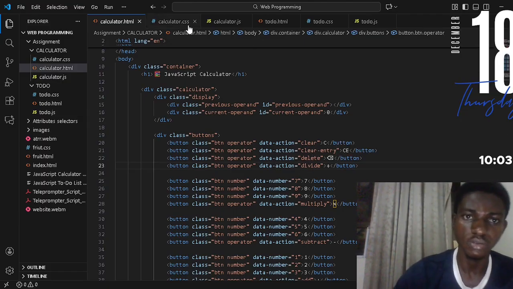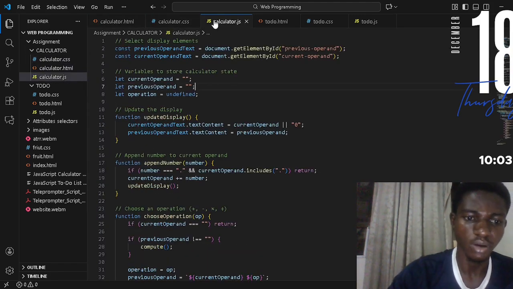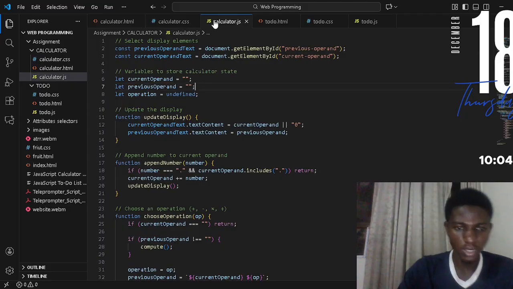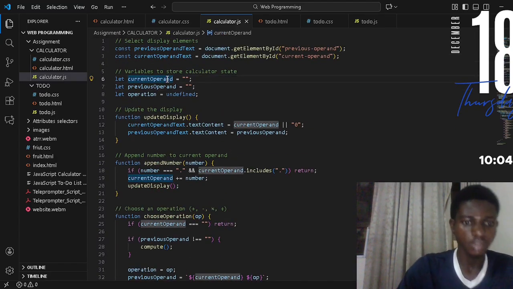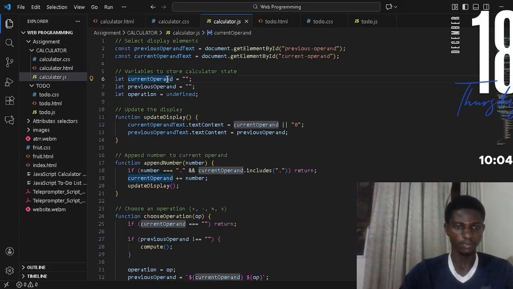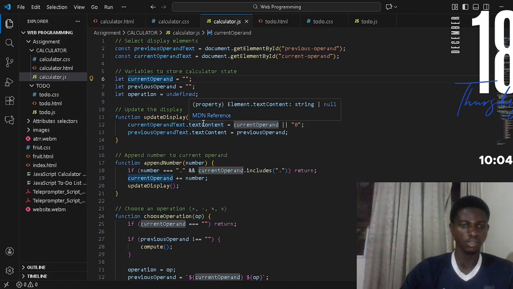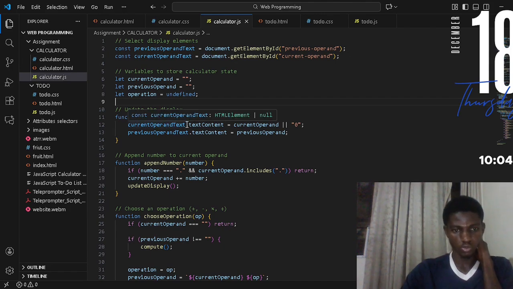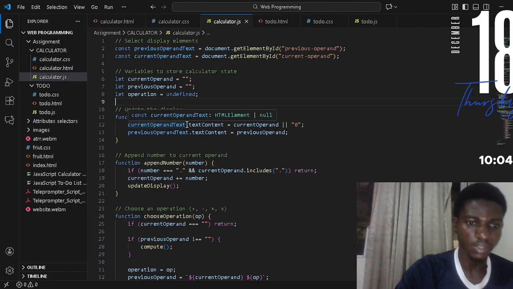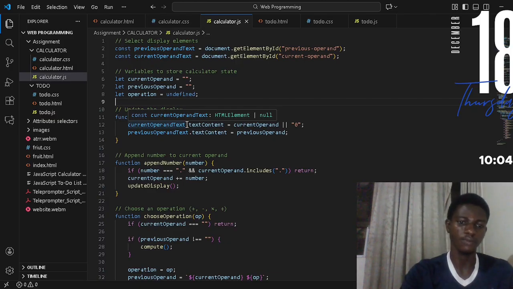Okay, so move on to the state variables. Our app tracks four key pieces of state: current operand, the number the user is typing; previous operand, the stored value when an operator is chosen; operation, which operator is active; and then the just calculated flag, that will be true right after the equal sign is pressed. Okay, so these control how input flows through the calculator.